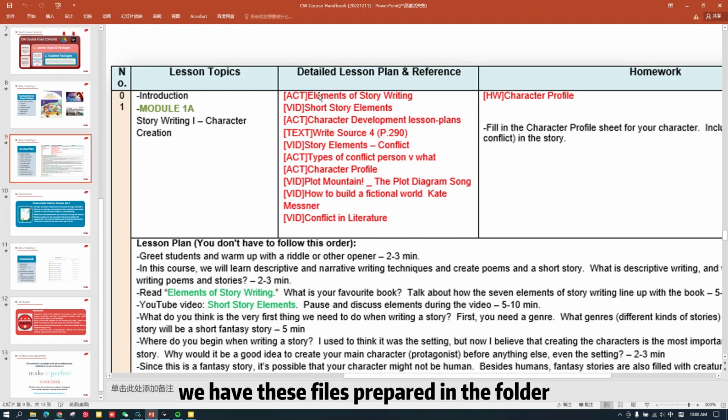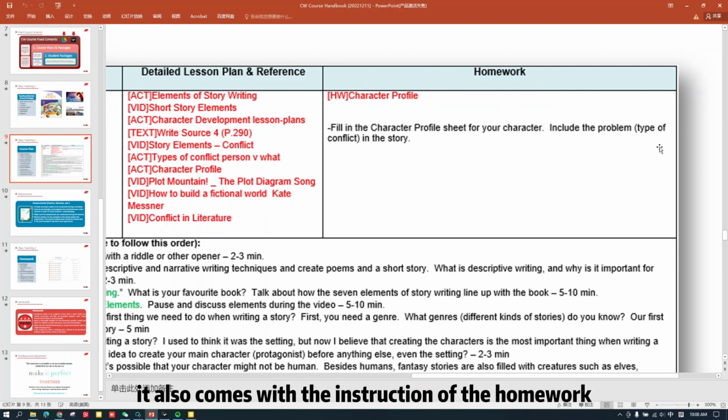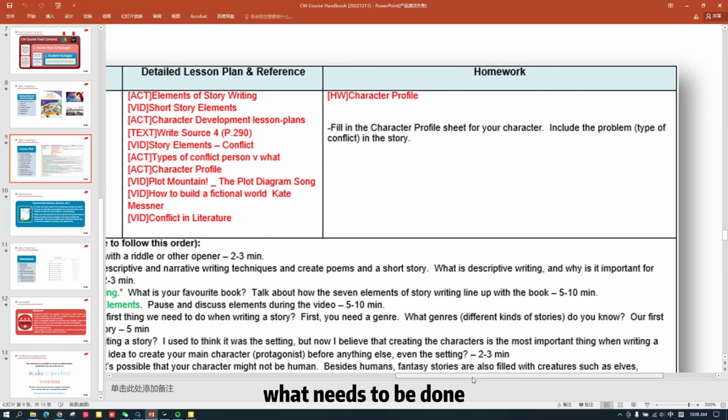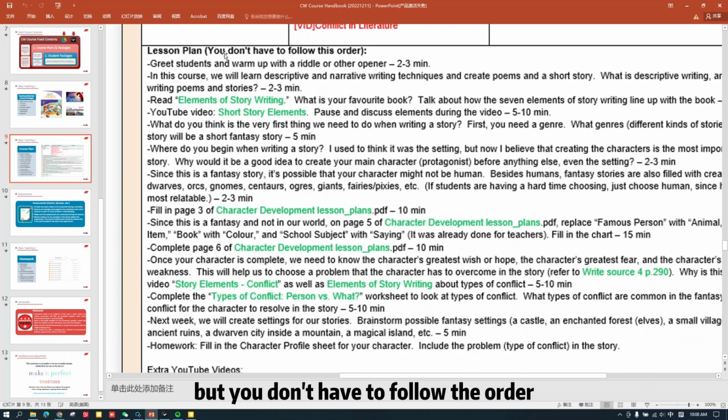For this particular lesson, we have these files prepared in the folder, like the textbook, Right Source 4, page 290. ACT means a worksheet. VID means video. These materials should already be in the folder for your use. This is the homework. The homework file is already in the folder, and it also comes with instructions on what needs to be done. Here comes a very detailed lesson plan, but you don't have to follow the order. You can do a different order. You may want to go through all of them.